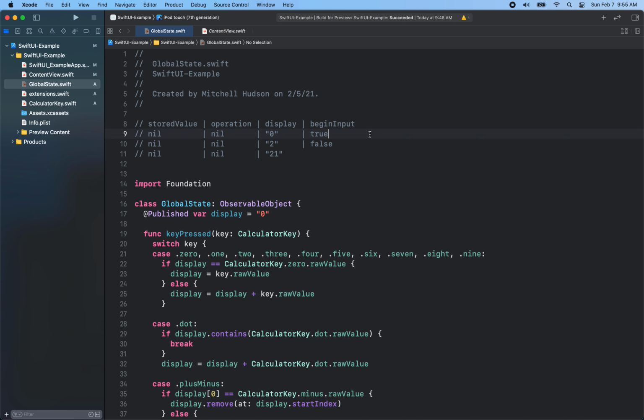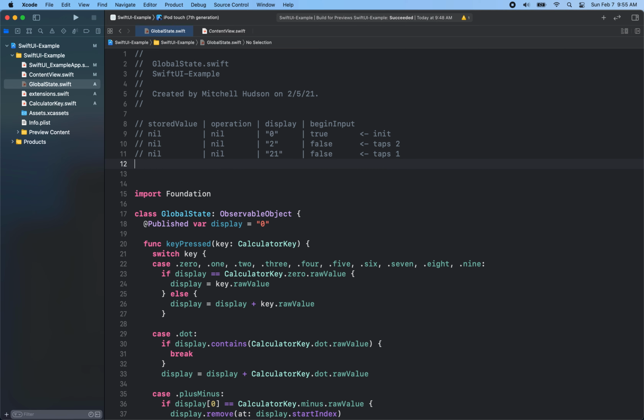Let's also put this in here. Let's say init, right? That's how you initialize. And then over here, we're going to say taps the number 2, right? And in this case right here, this is false, right? And here what you did is you tapped the number 1, okay?